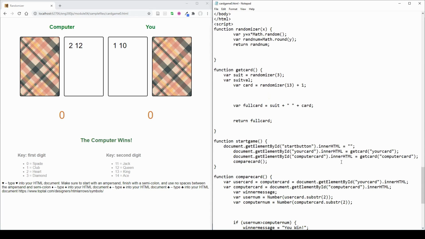Okay, so let's start with that. To improve that functionality, we want to go to our get card because that's where we're figuring out what the suit is to begin with. And notice we've got a value here.